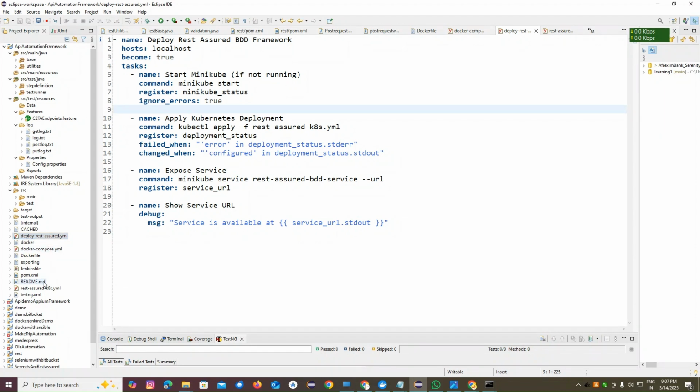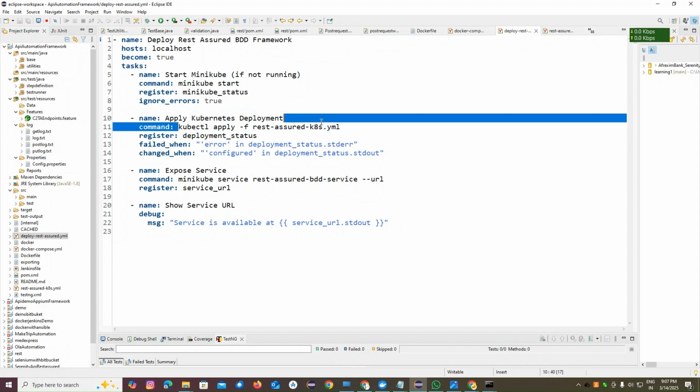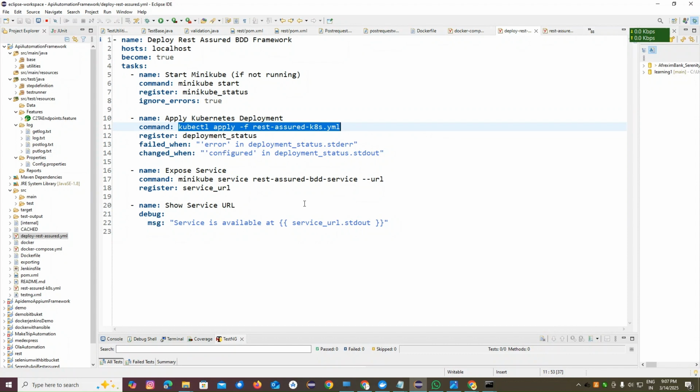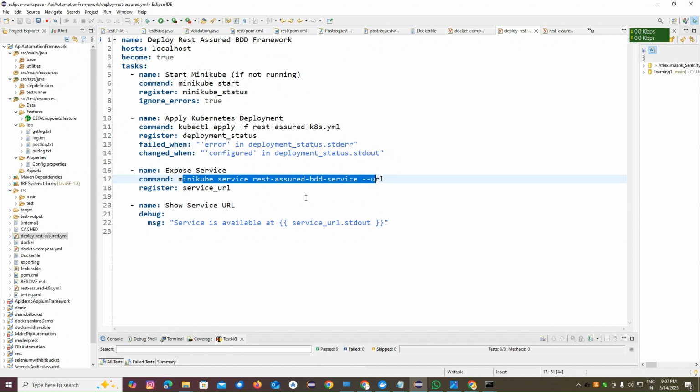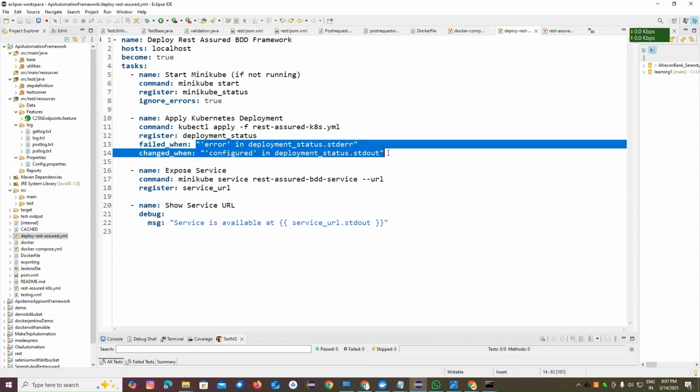This is going to invoke the rest assured k8s, and then it's going to trigger the Dockerfile also. If minikube is not started, it's going to start it, and it's going to deploy with the help of this command, and it's going to expose the minikube service at this service URL. If it's not deployed, it's going to throw an error message.